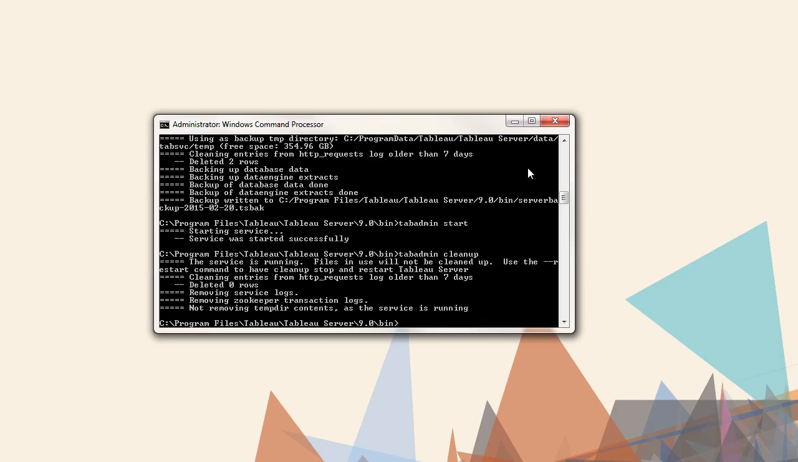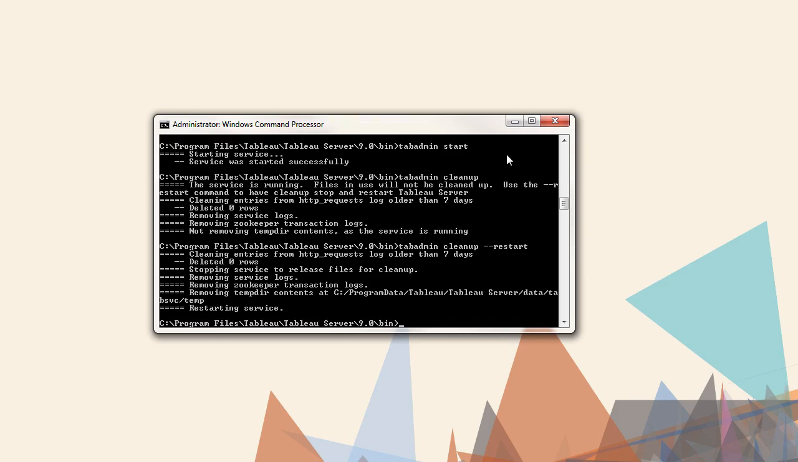Next, we'll add the option restart, which will stop the server, run the cleanup again, and restart the server. The command is tabadmin cleanup --restart. We're left with a backed up, cleaned up, and running server.